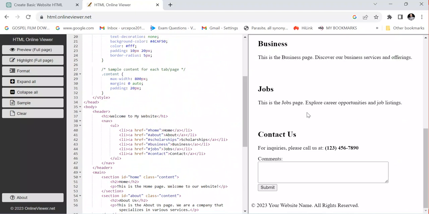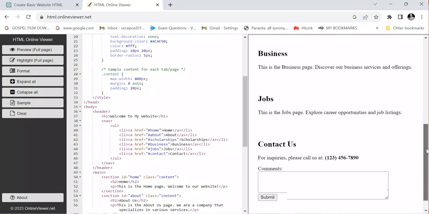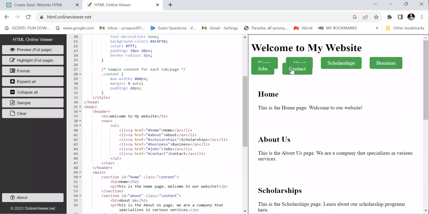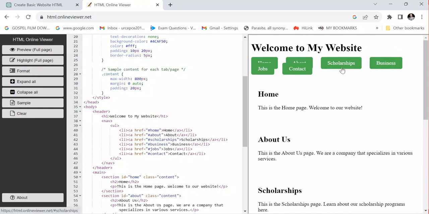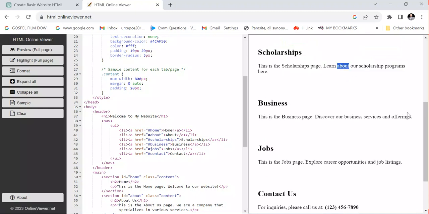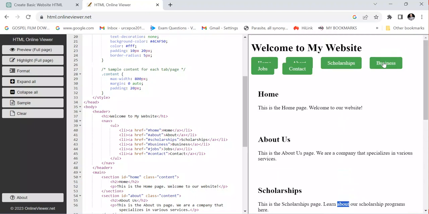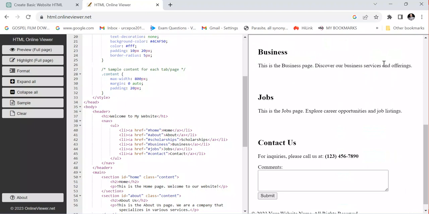This is a job page, explore career opportunities and listings. Let me go up to the top. This is the contact us page. If I click on the contact us page, I get the contact us page. Now let me go to the top again and see scholarships. This is the jobs page, the business job, the scholarship page, and you can see I can open each and every page that I want.